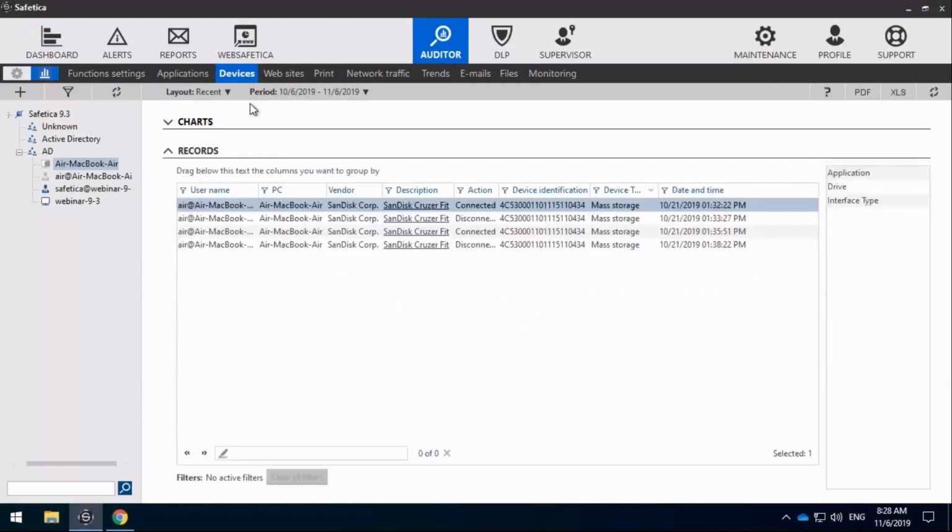I also have an audit or monitoring of devices. So you can see that there was a flash drive connected, disconnected, and again connected to the device.